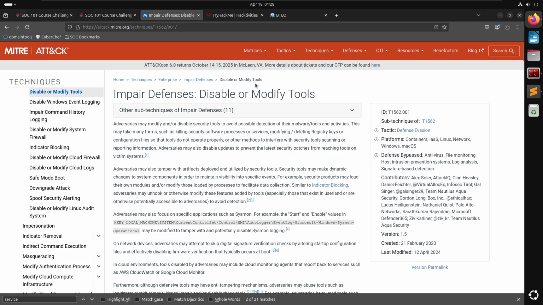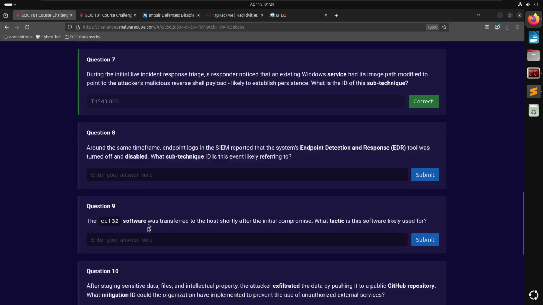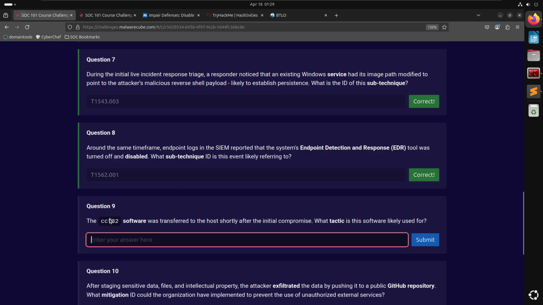Let's see what this says. Disable security tools. Bypassed antivirus. Do you see that in here? Host intrusion prevention system logs, system signature-based detection, antivirus. Seems fitting. Indeed, and it is. The CCF32 software was transferred to the host shortly after the initial compromise.